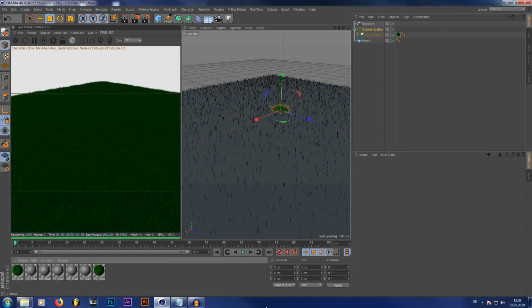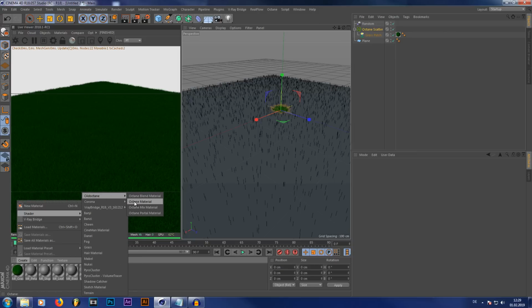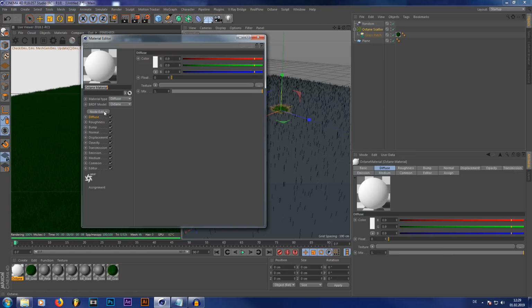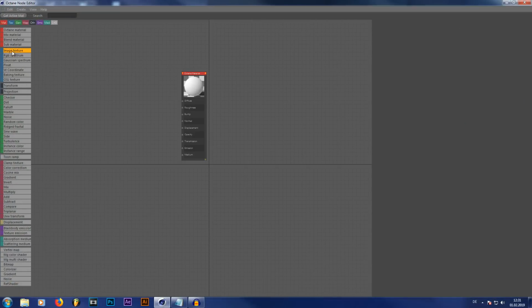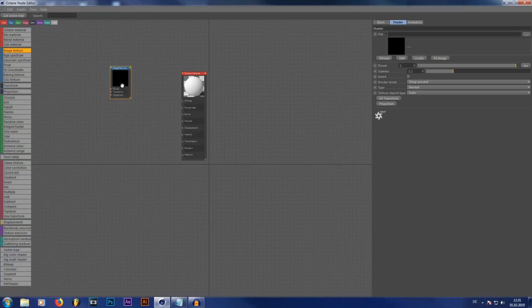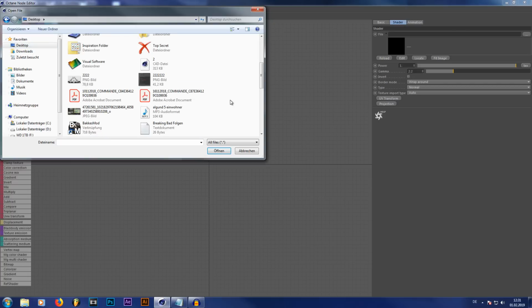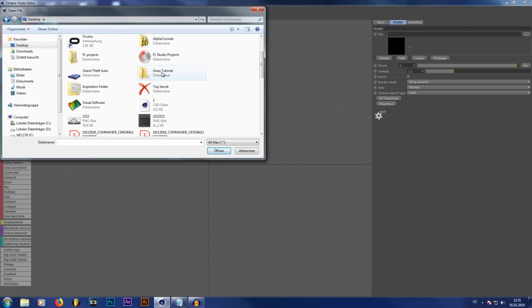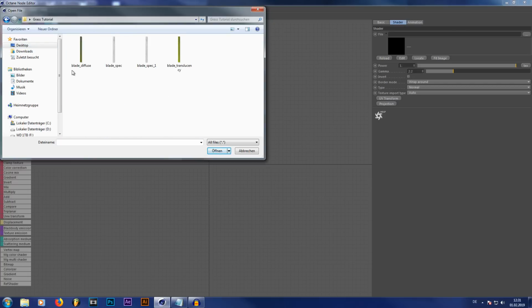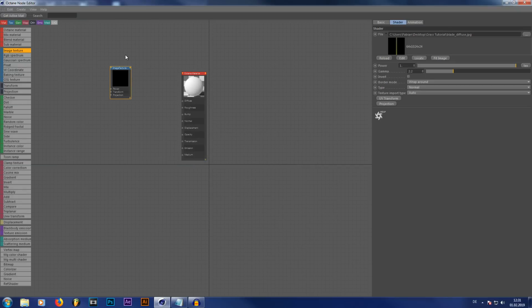So now we're going to build our grass shader. What we're going to do is create a new Octane material and go straight into the node editor. Create an image texture. That's going to be our diffuse color. You can use different grass textures by Forester, they are also very good. I'm gonna use grass textures by Wispark. So here is my blade diffuse material. We're gonna put that straight into our diffuse channel.